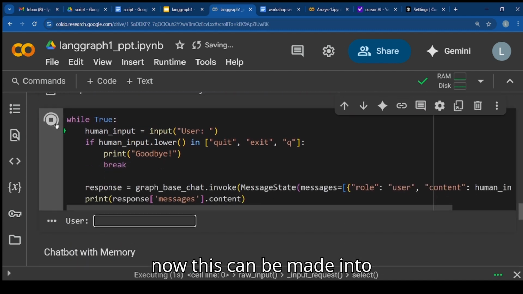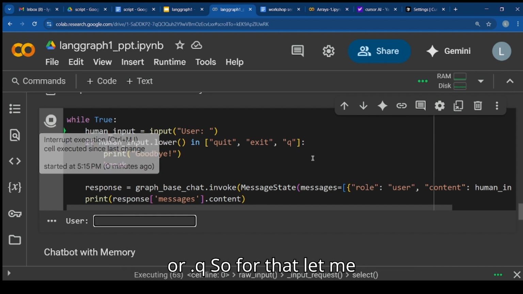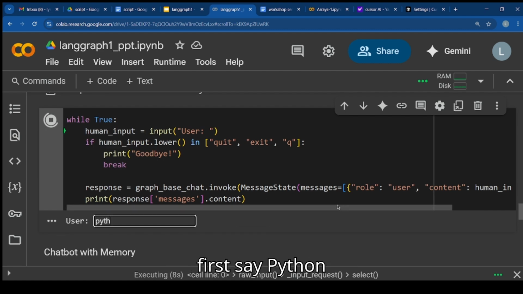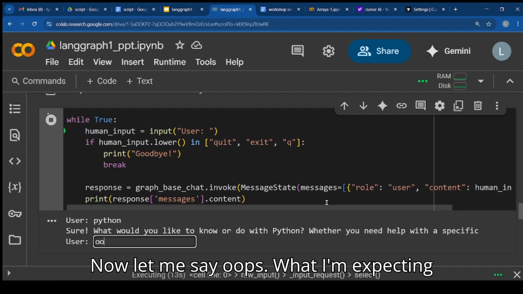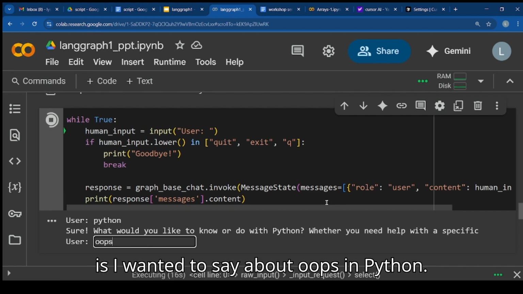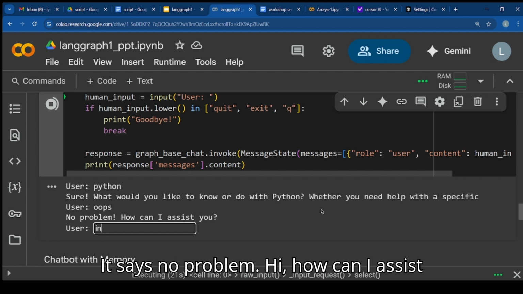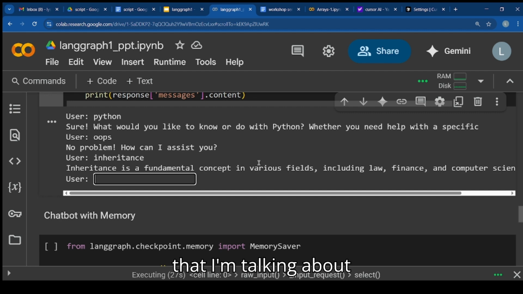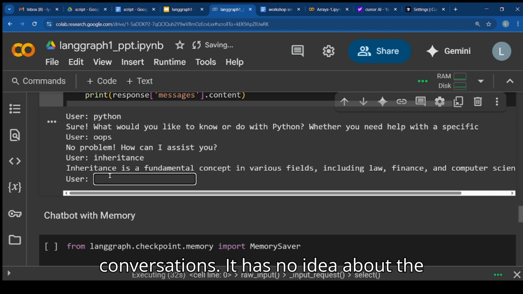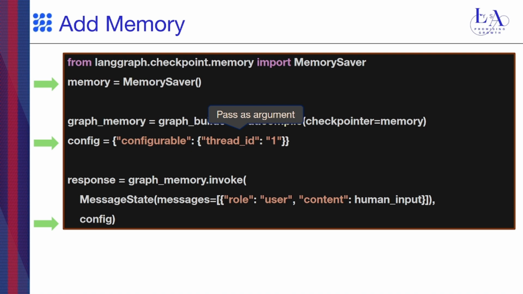Now this can be made into a continuous thing till I press quit, exit or Q. So for that, let me first say Python, and it gives me a response. Now let me say oops. What I'm expecting is I wanted to say about OOPS in Python. It says no problem, how can I assist you? But it does not seem to understand that I'm talking about Python. If you see the series of conversations, it has no idea about the previous conversations. And that is the reason we add memory.